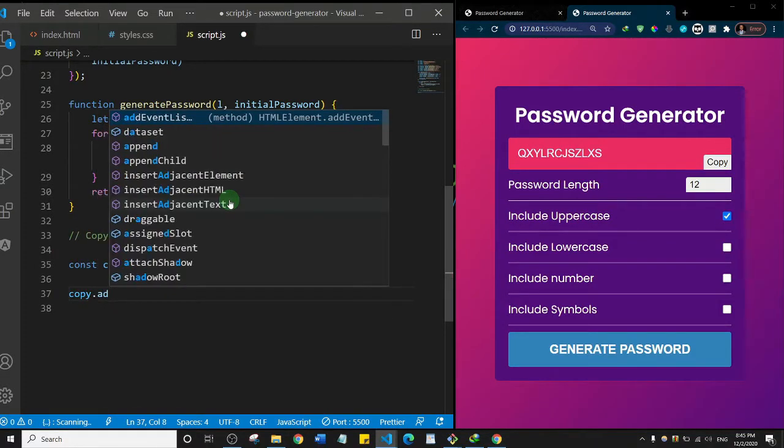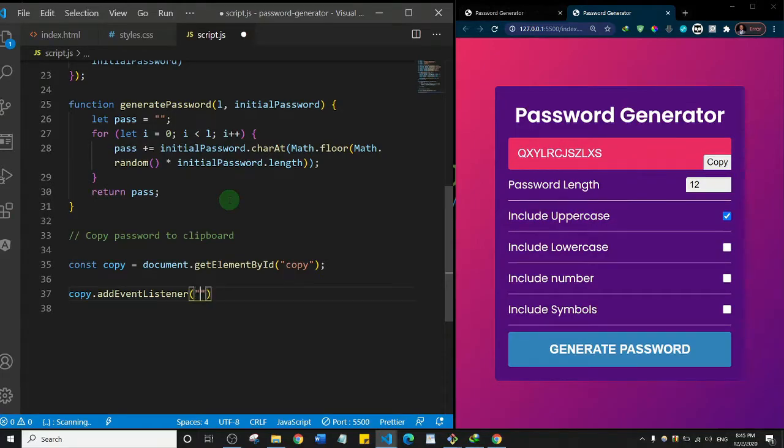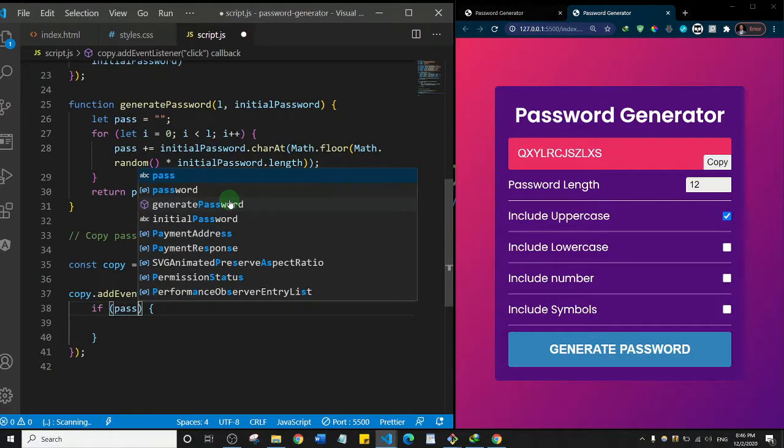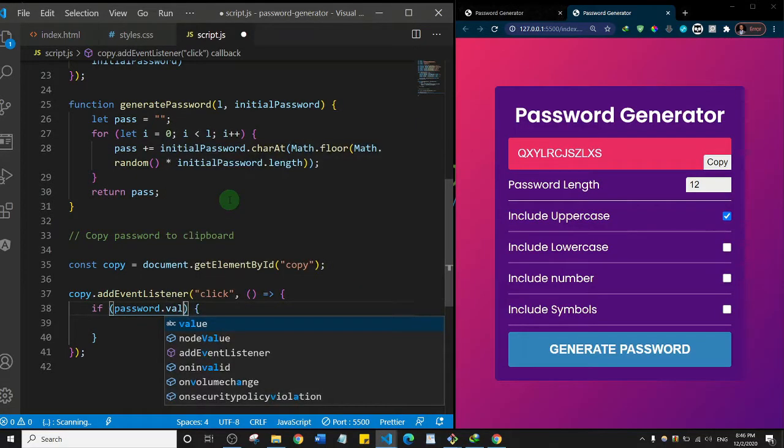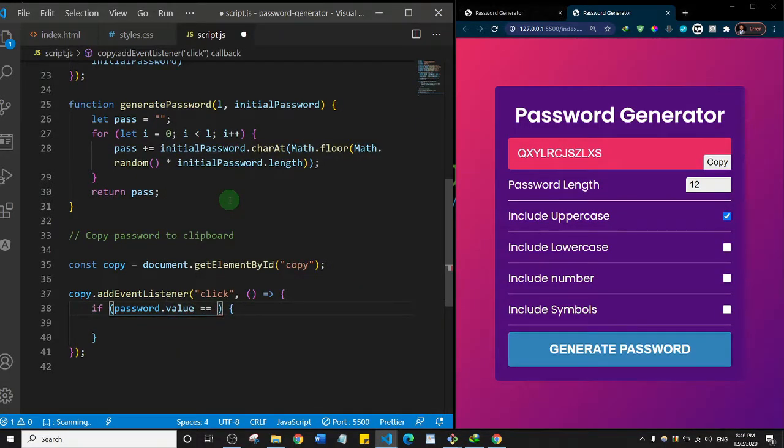Okay, and let's do copy.addEventListener. So let's add an event listener, and it's going to be a click event, and let's do our arrow function. Okay, so what do we want to do? First we want to say that if the password.value is equal to an empty string, what do we want? We want to alert and say, let's just say, please generate a password.